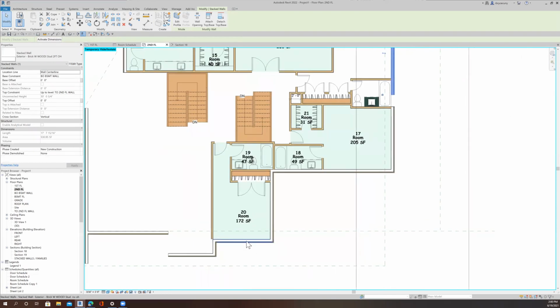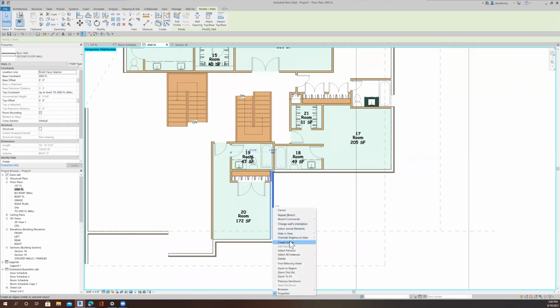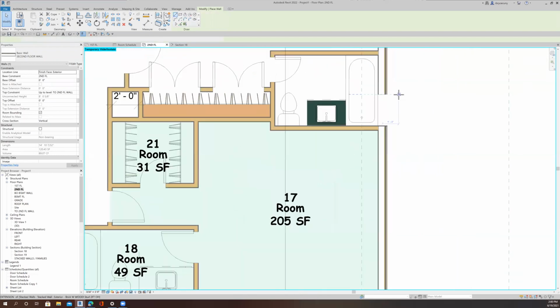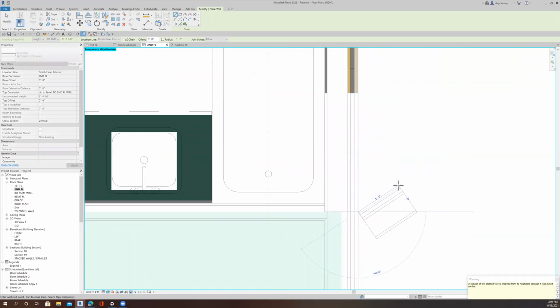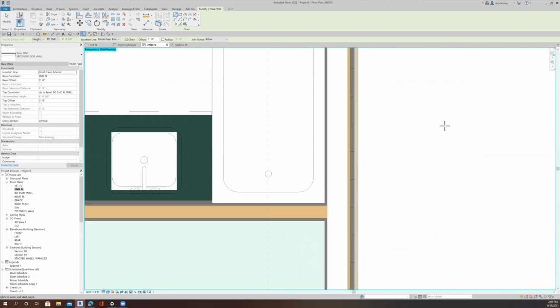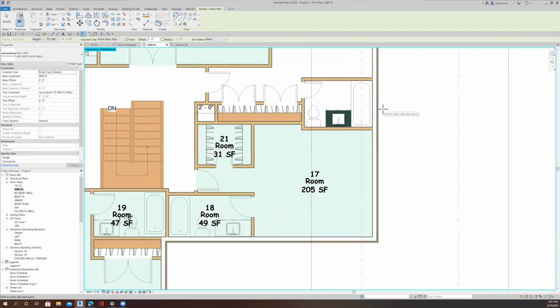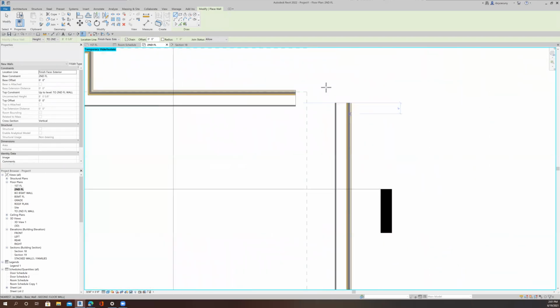Let's see where we can find. There we go. Basic wall, second floor wall. So I'm going to use that, create similar, and I'm just going to put that wall in here for now. When I get to working drawings, I'll have to fix that.